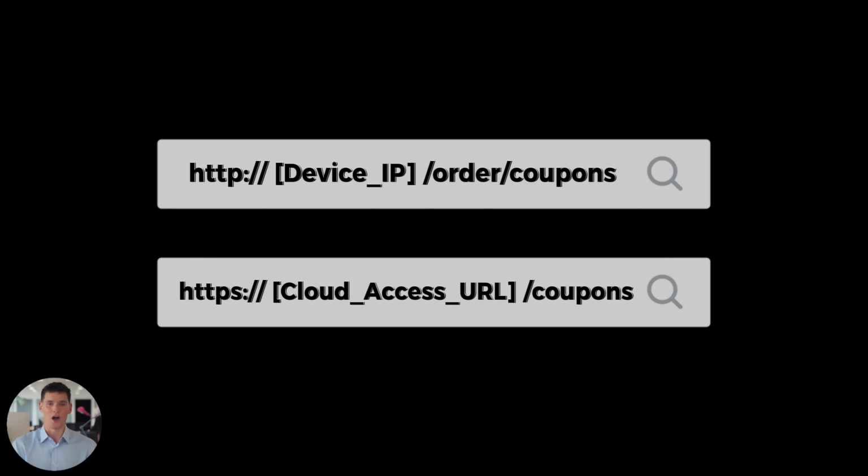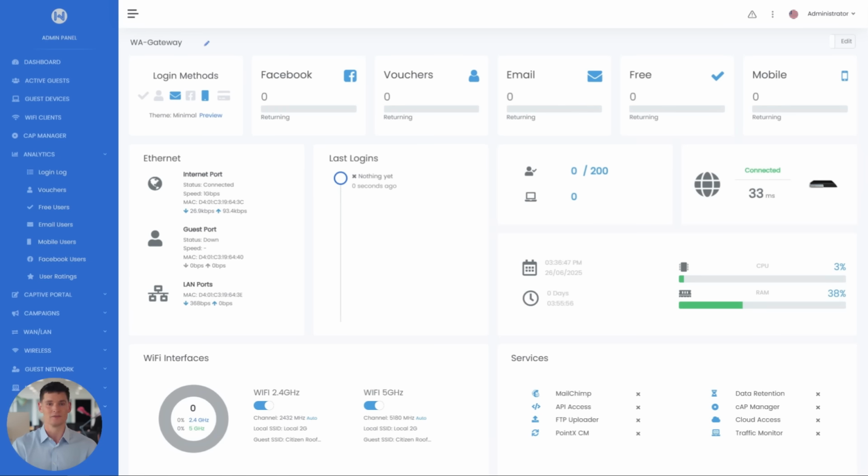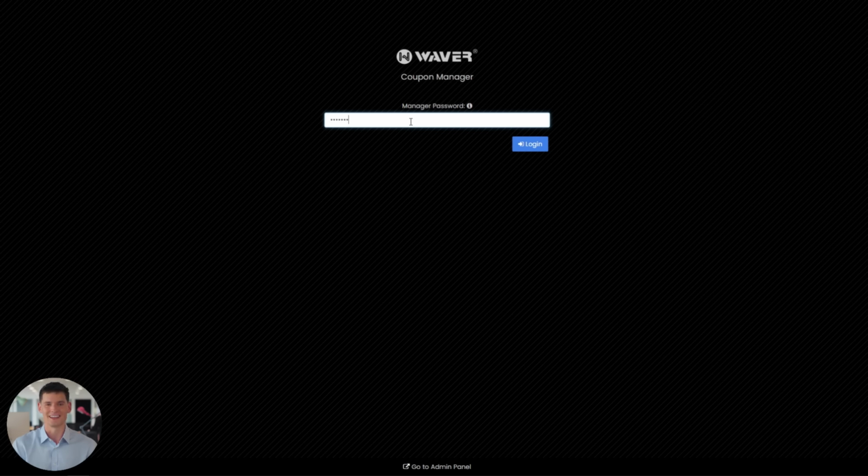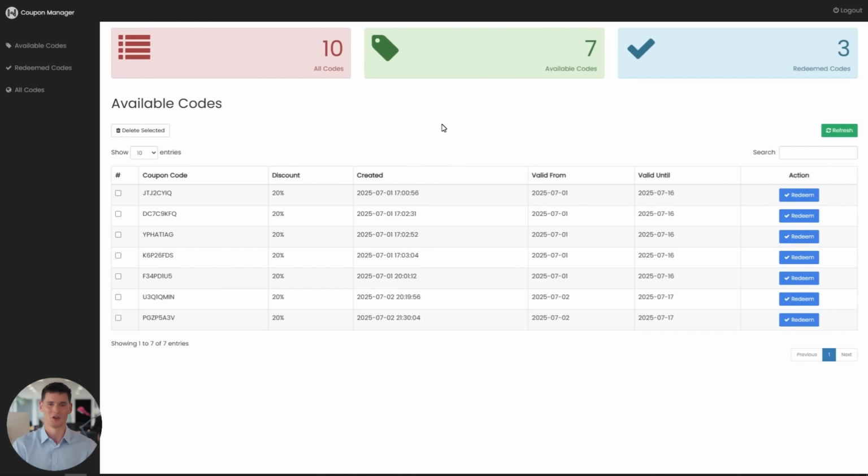Access to the app requires the App Manager password, which is managed under Users and Privileges in the System section of the admin panel. Now, let's see how it works. Inside the Coupon Manager app, you'll find three main sections: Available Codes, Redeemed Codes, and All Codes.